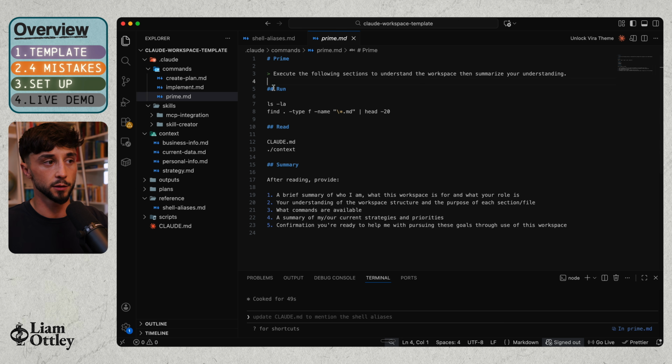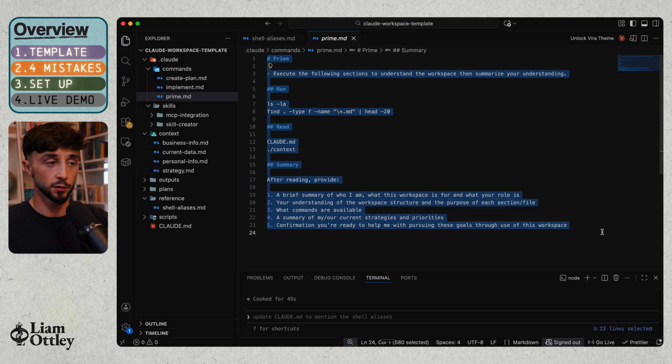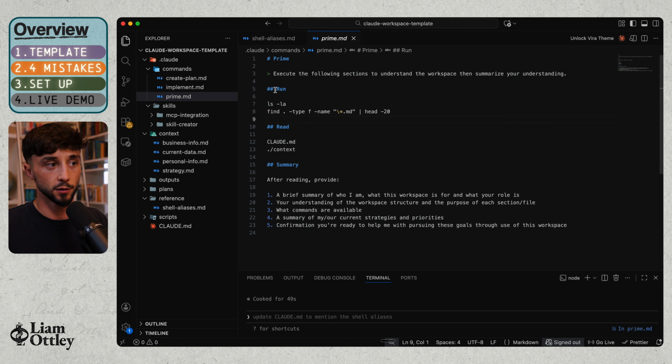So this is one of our commands over here. It's just a bunch of text, and Claude is going to read this and do what it says. So it's going to basically look at all of the files in this project, get an idea of all the different files and where they're located. It's going to read our claude.md, which is that base level of context. It's going to read everything in the context folder here.